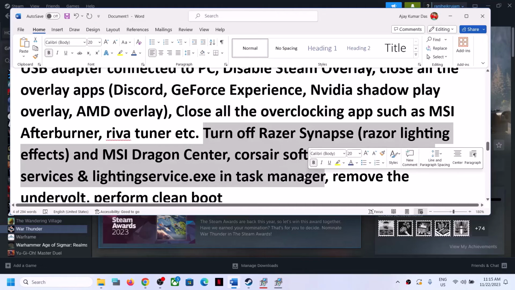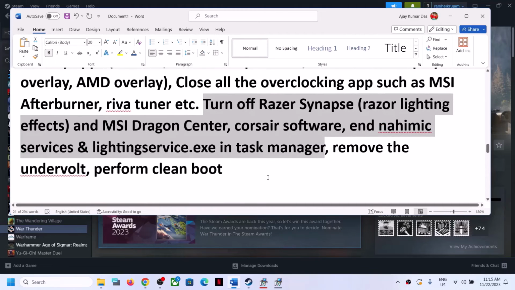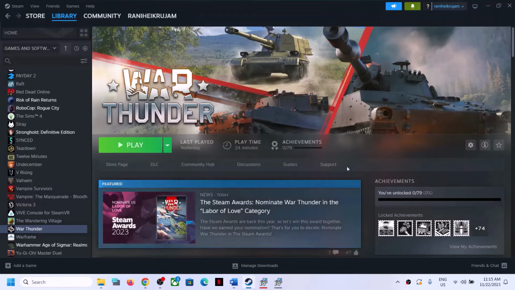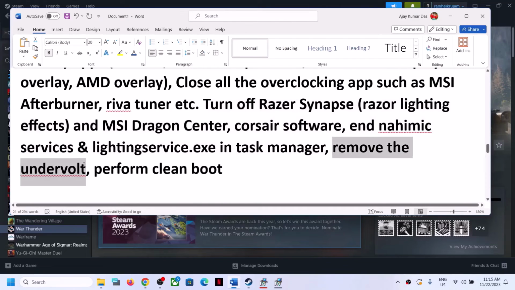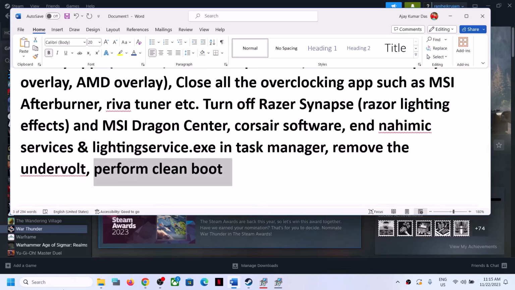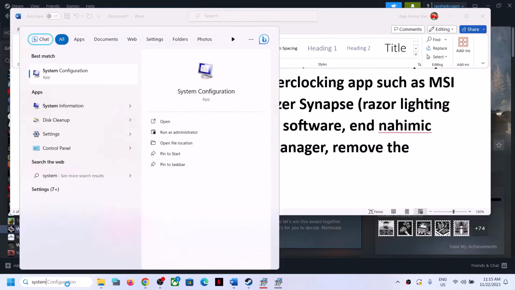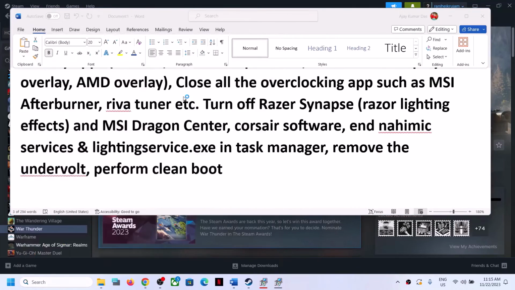Also, if you have any kind of third-party software or application running or services running, close it. Make sure only the Steam and the game is running. Rest, close everything, including all your browsers, and then launch the game. Also, if you have undervolted your computer, remove the undervolt and then launch the game. To perform clean boot, type in system configuration in Windows search box and then click on system configuration.